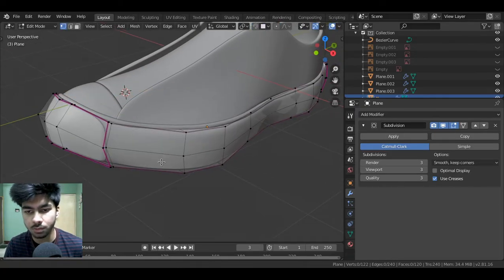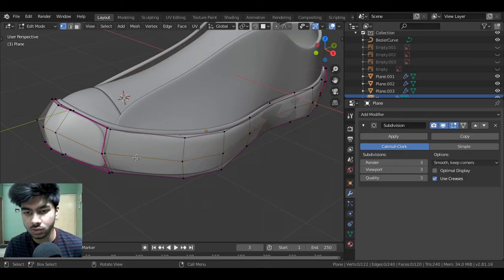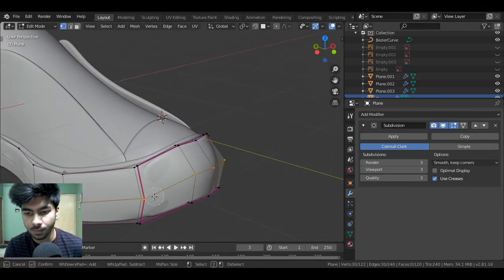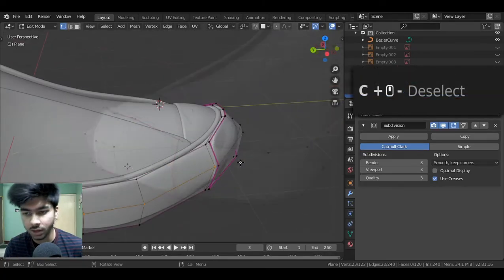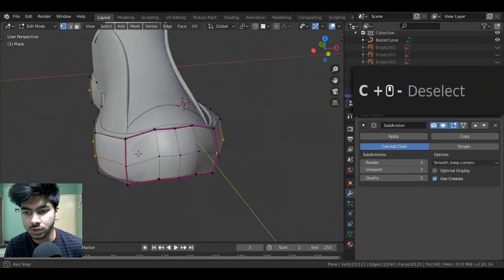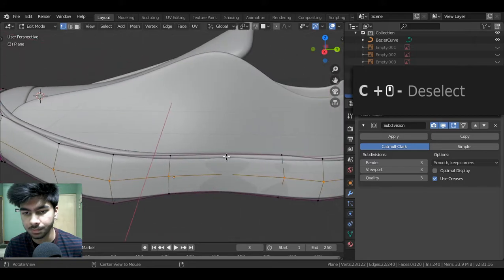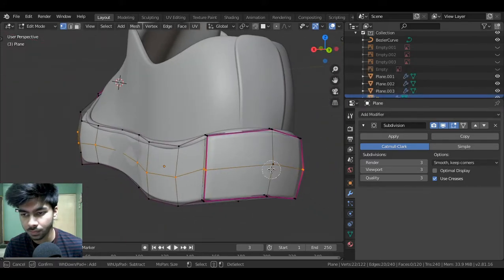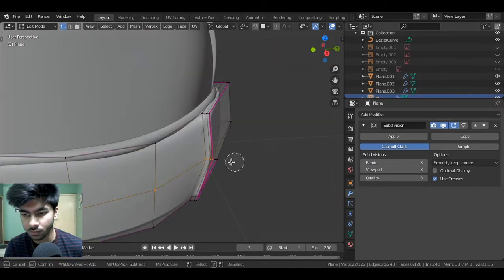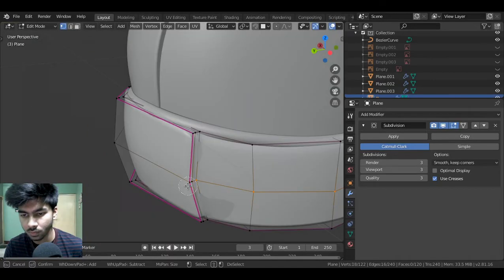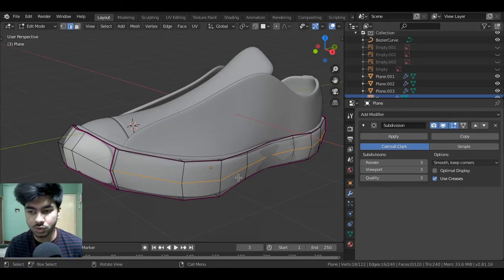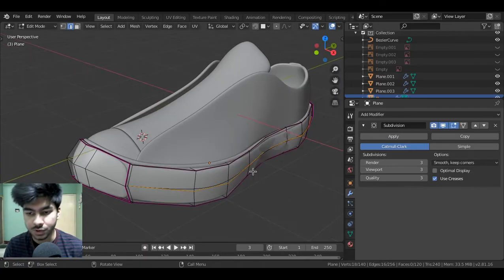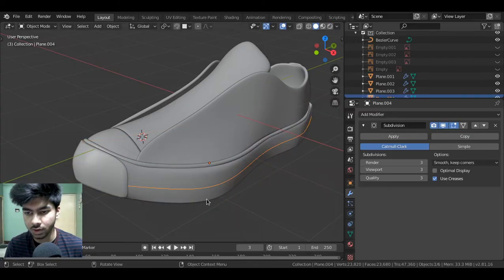Just go into the edit mode. We need this edge loop, so double click, deselect the vertices that you do not need. For that I'm using C, and then deselecting using the middle click. Now all you need to do is just to duplicate it. Press P on the keyboard, selection. So you get a different object.